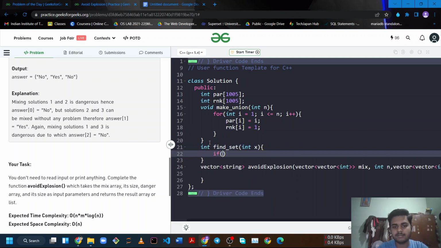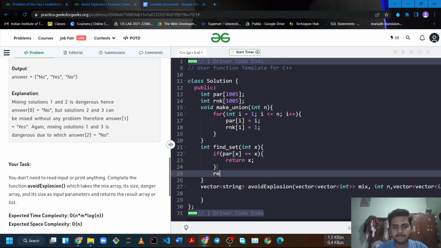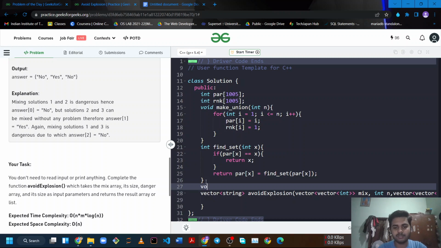The second function is find set. We are basically passing x. If parent of x is equal to x, return x. Otherwise, by using the parent and the rank, its time complexity becomes approximately big O of 1. Return parent of x equal to find set of parent of x. Okay, nice.